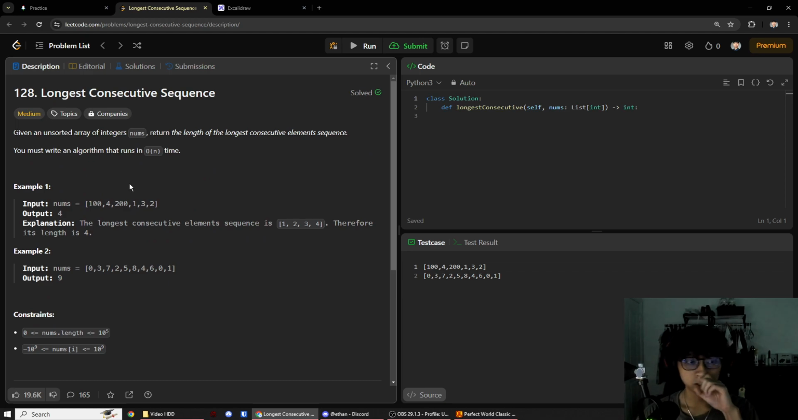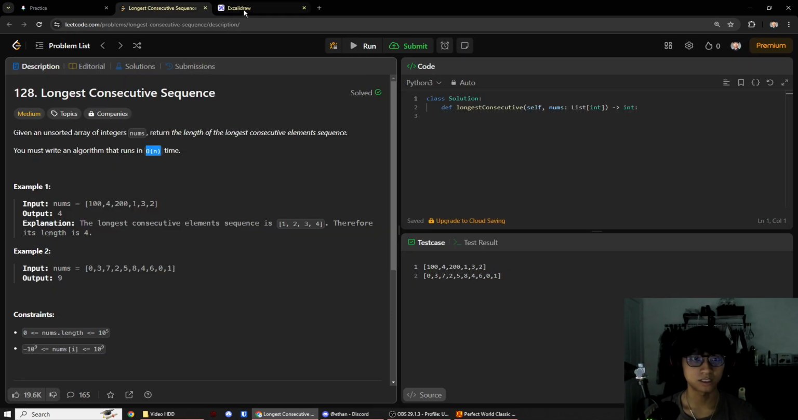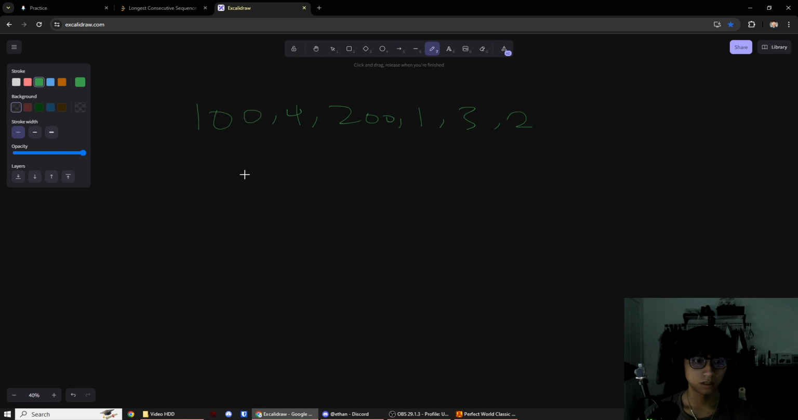So there are multiple approaches to solve this problem, however, you need to make sure you account for the criteria, which is O(n) time. If you were to just sort this, which is a pretty easy solution, 100, 4, 200, 1, 3, 2, it would be a pretty easy problem to solve. However, keeping this time complexity might make it a little bit hard. You can't just sort it because sorting takes O(n log n).